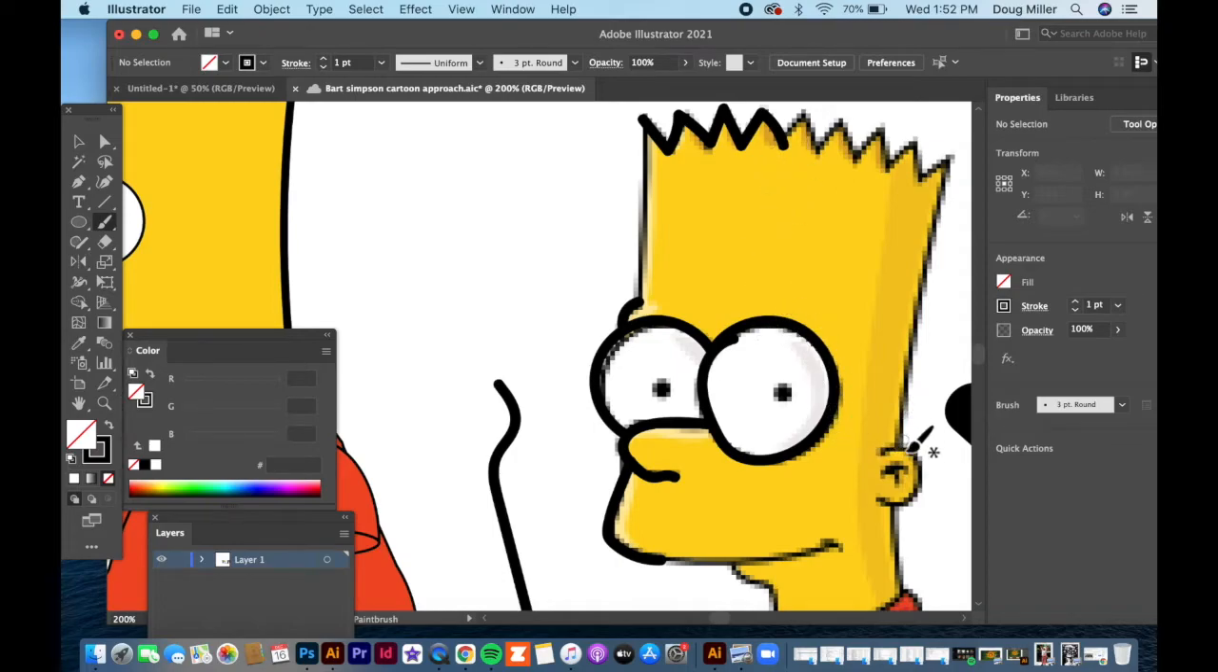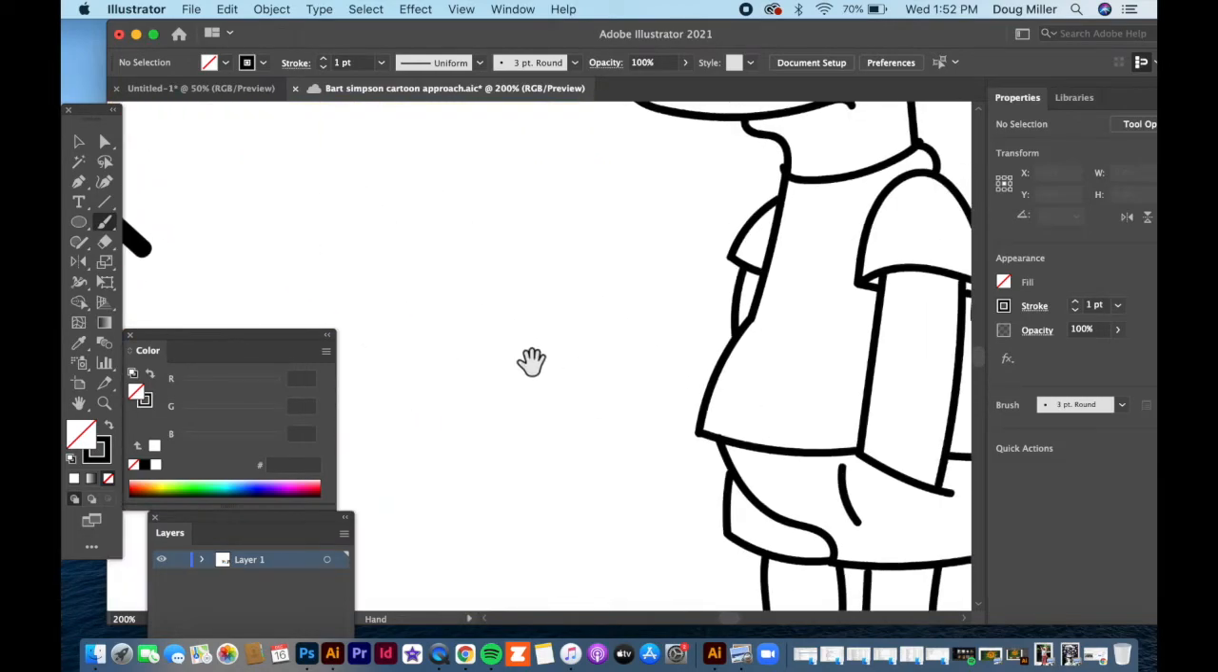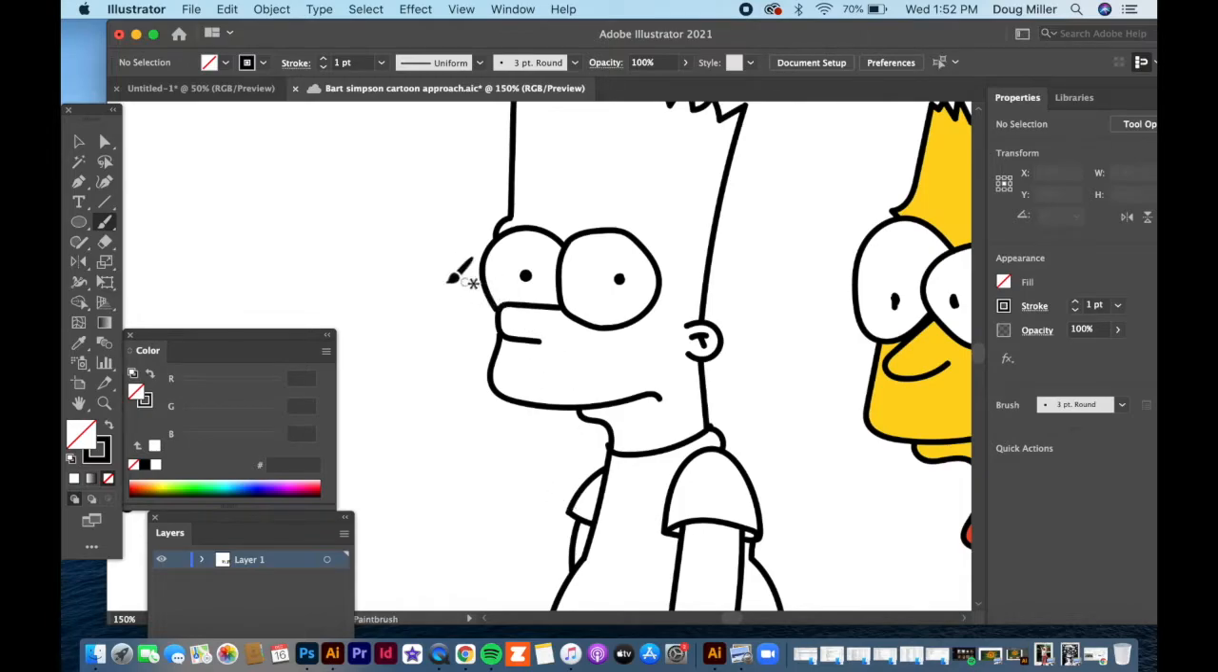Okay, so you're going to trace the entire Bart, every black line, and you're not going to fill it in. So you'll end up with something that looks like this. So it's a blank page of a coloring book. Okay, so here's a good Bart drawn.